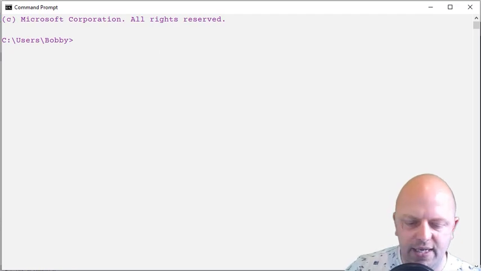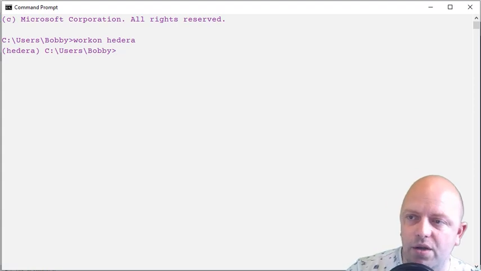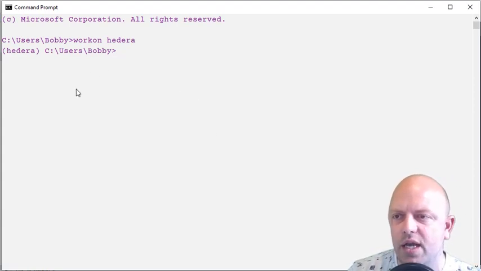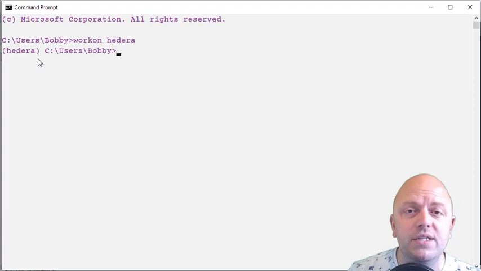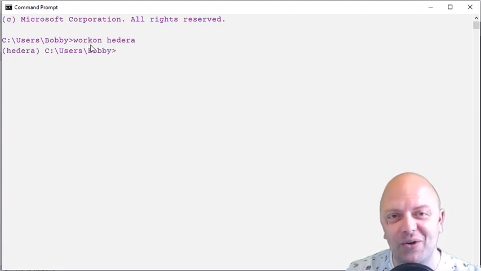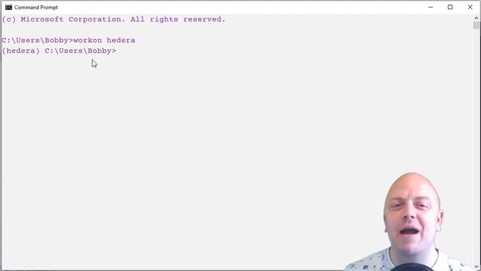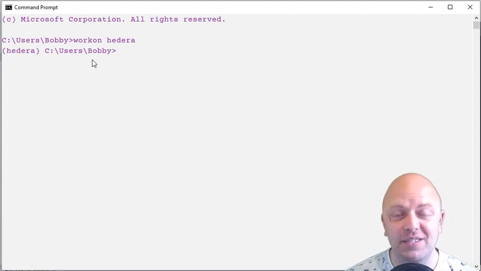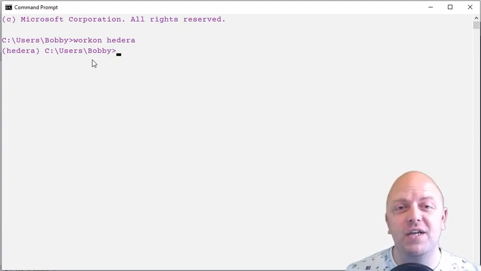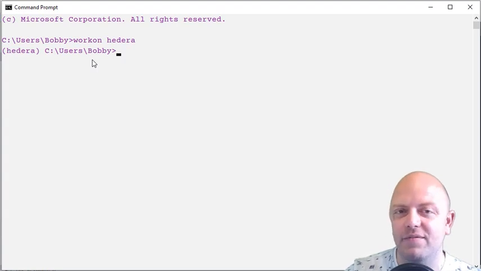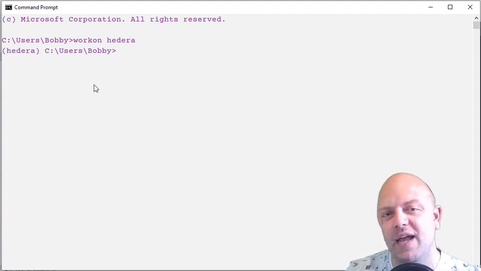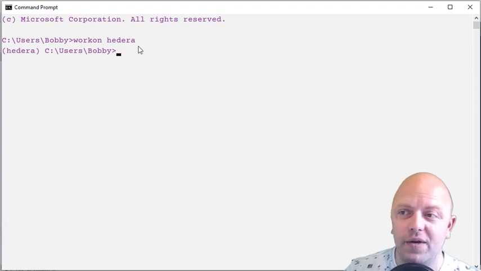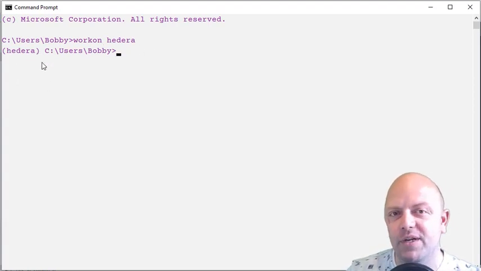So what I'll do is workon Hedera. As always, I've got virtualenvwrapper installed. By having virtualenvwrapper, it allows me to access certain commands, and one of those commands is workon, which fires up any given virtual environment that I have. In that virtual environment, I have the Hedera library. So workon Hedera, I've now fired up that virtual environment and we're good to go.